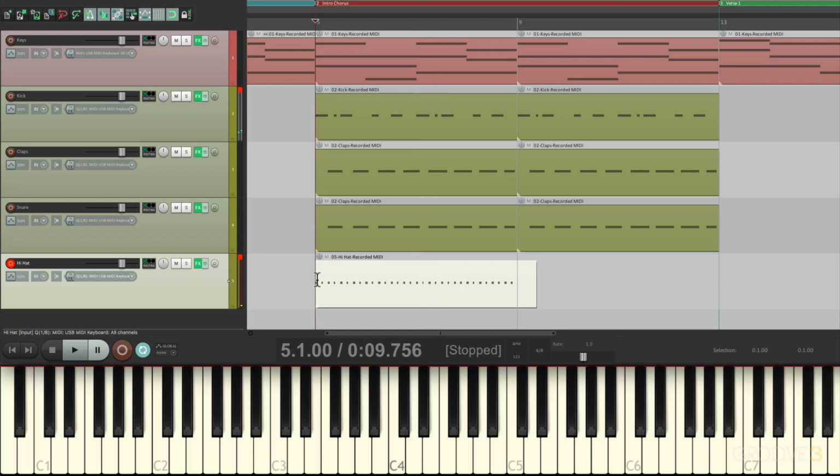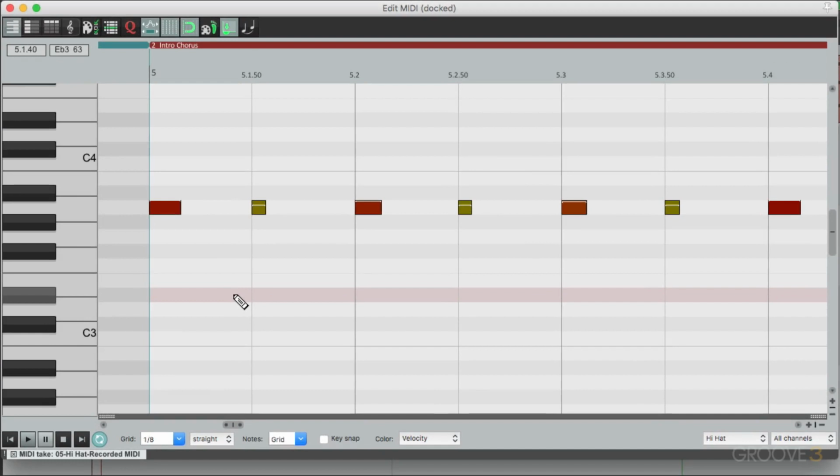Now we can readjust the velocities by double-clicking it and getting really close to the notes. See how the cursor changes? We can change the velocity just by dragging it up or down. Let's make the first hit as loud as possible and make the second hit a lot lower. Right about there at 18.